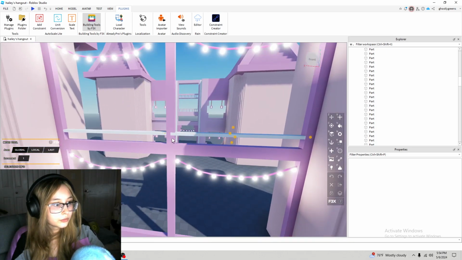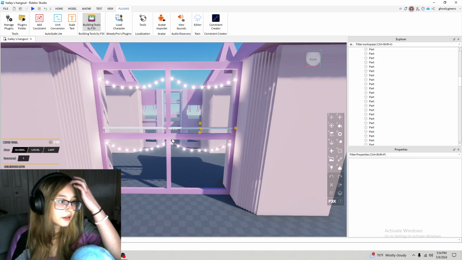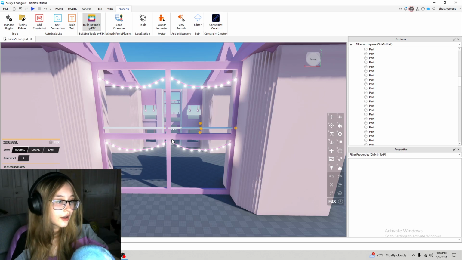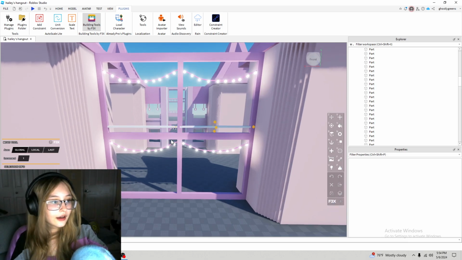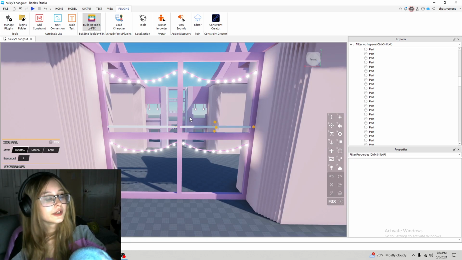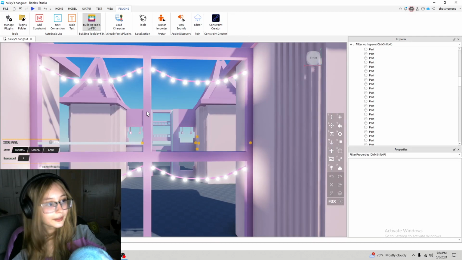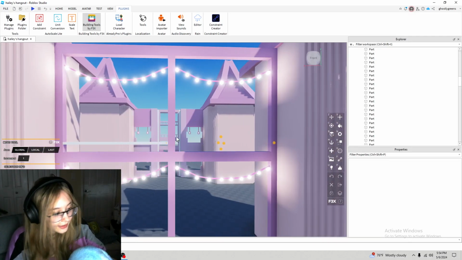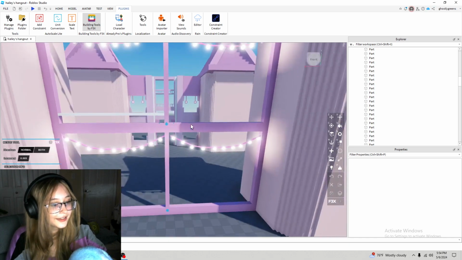And then, why are the windows not symmetrical? The windows might not be symmetrical. Do we want to fix that is the question. We can easily fix that, I think, by making this thinner. Let's not be lazy. Let's just fix it, okay? Let's fix it, I guess.